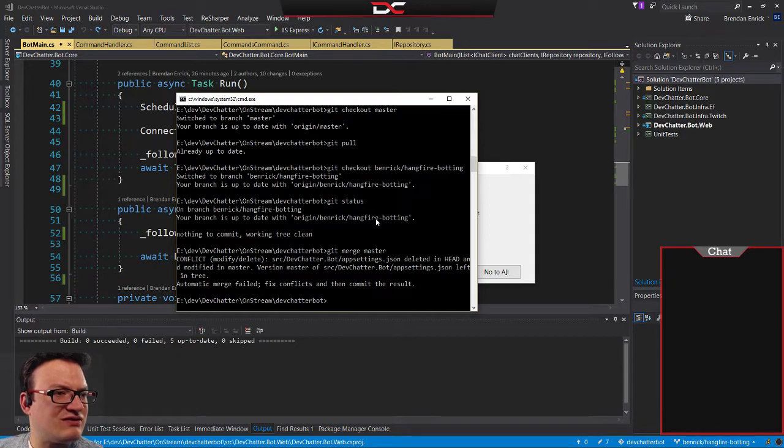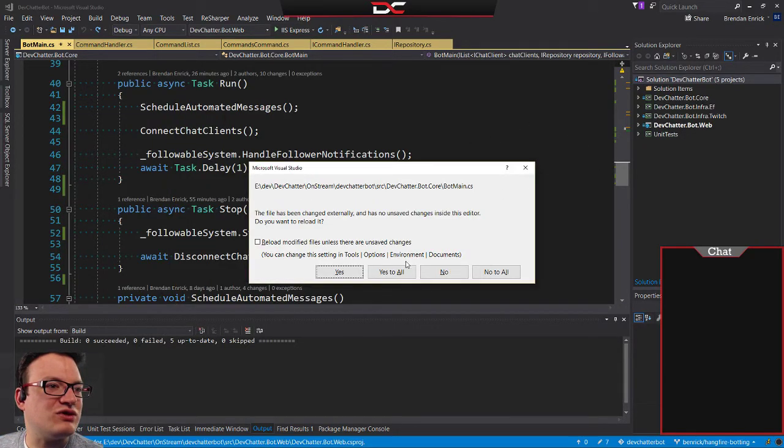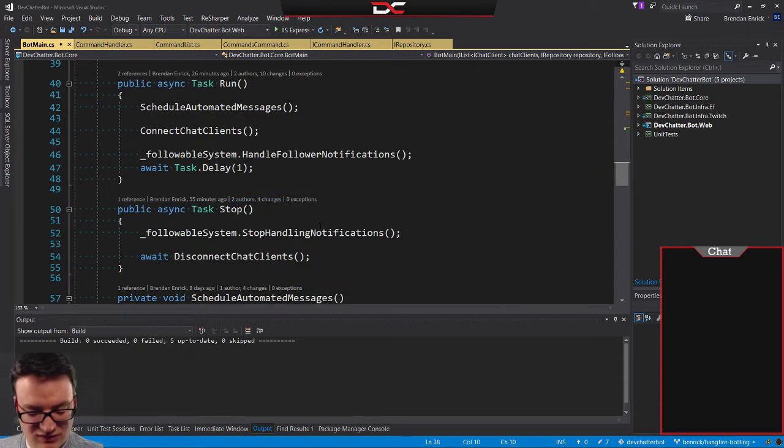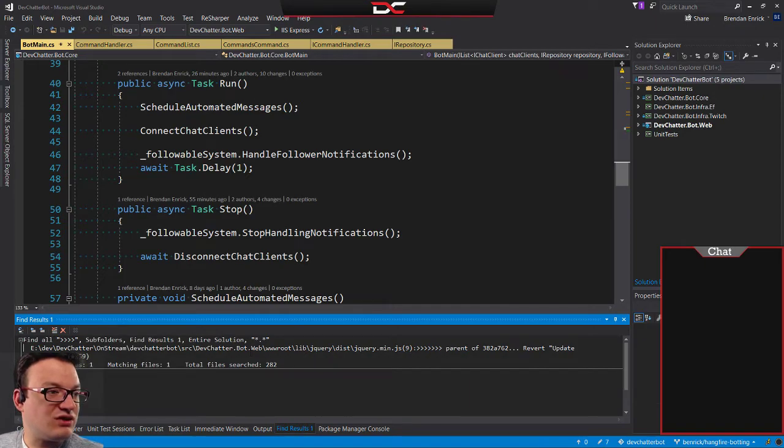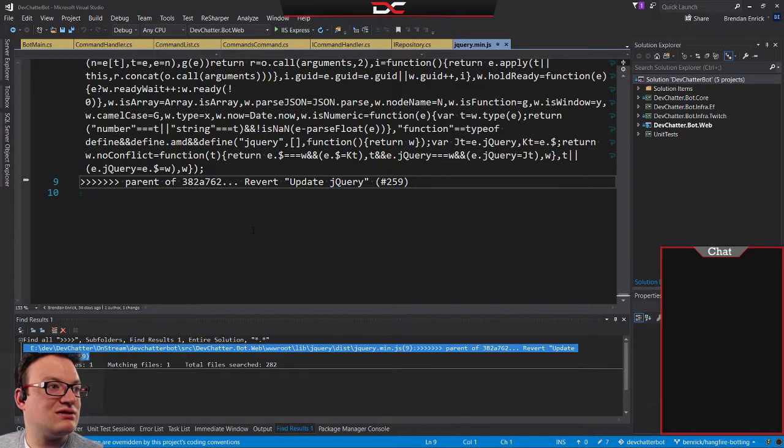Automatic merge fails, fix conflicts, and then commit the result. Yeah, of course, we knew there were conflicts, that's why we're running into this. Okay, so let me search for where the conflict is. What? Are you kidding me?